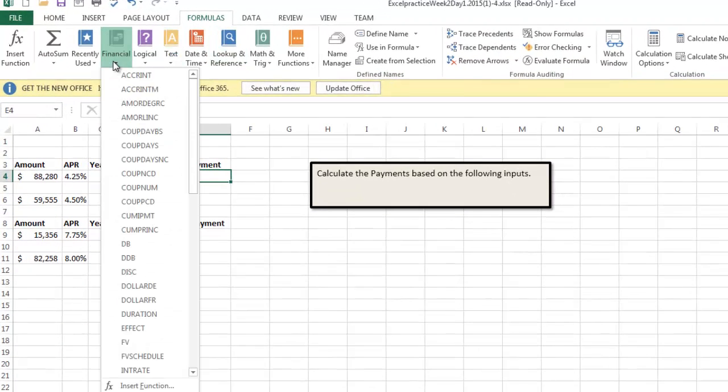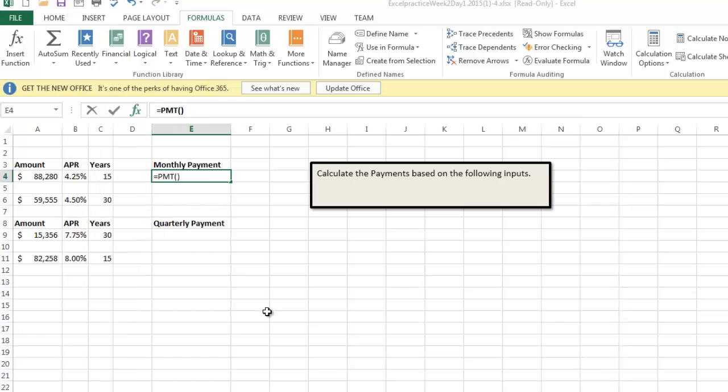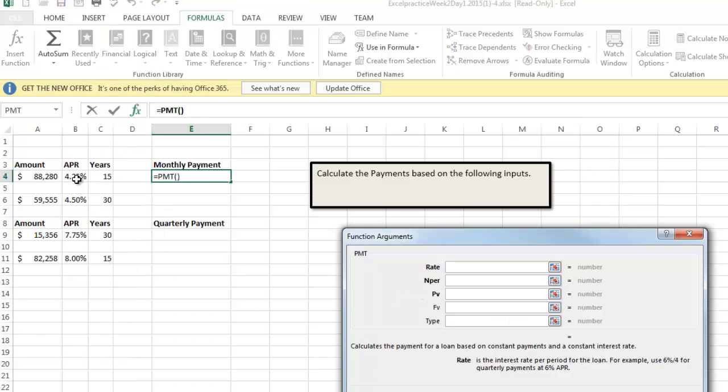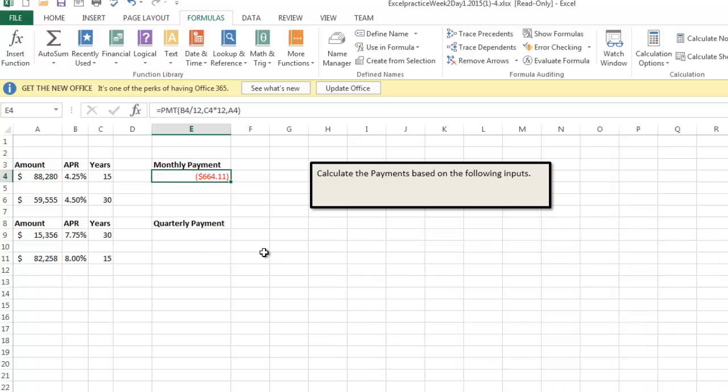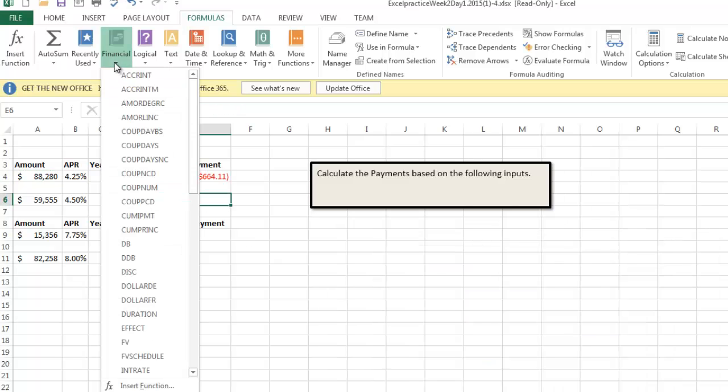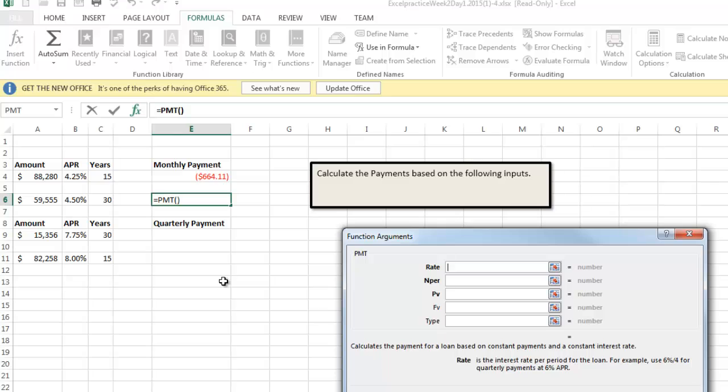Alright, so this is under financial. We're doing PMT here. So my rate is here. Since it's monthly, I'm going to divide that by 12. My years is here. Multiply that by 12, and there's my amount. I click OK, and I'm done. Financial. I'm not explaining this. We did it in class the other day a lot. Years times 12, and then my amount is here.